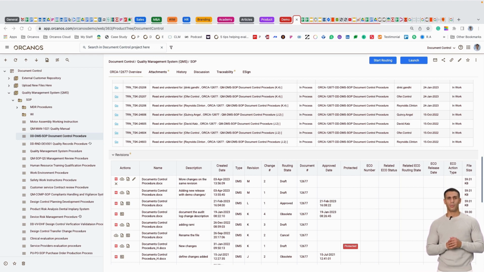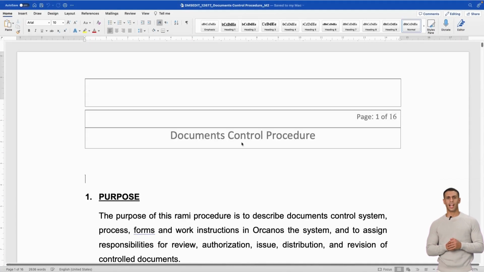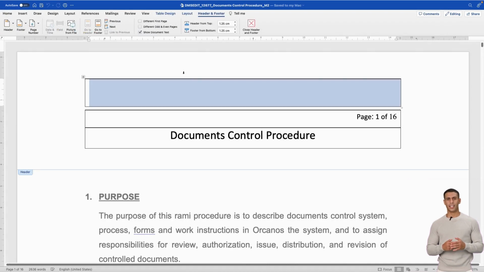This is the Word document that was downloaded from the Orcanos system. In the header, you can integrate the QuickPart, such as version, document ID, approval date, and so on. Let's look at an example of integrating one of the fields of the Orcanos Document Control Management system.